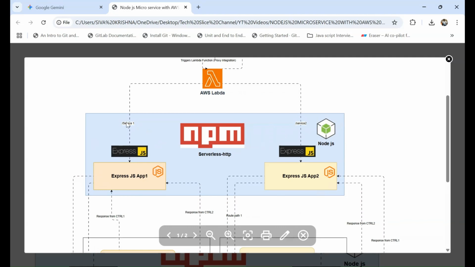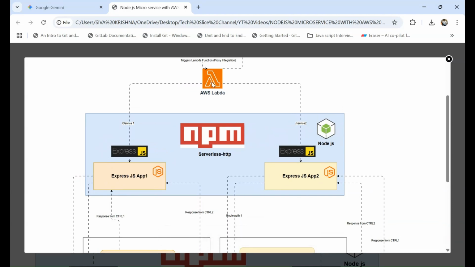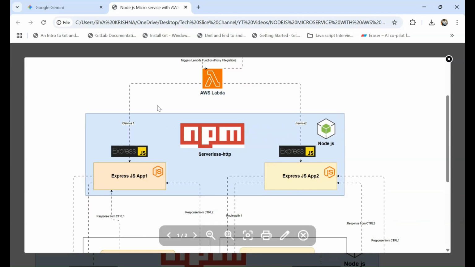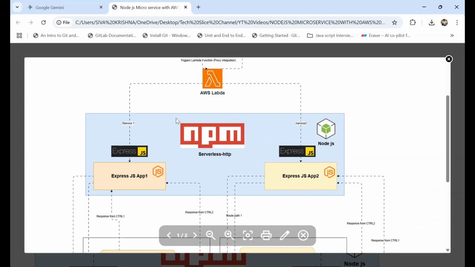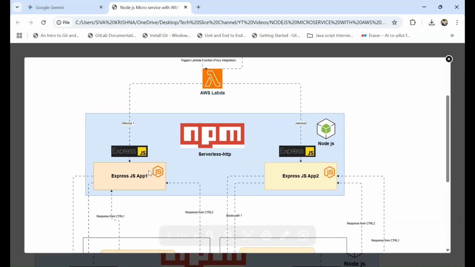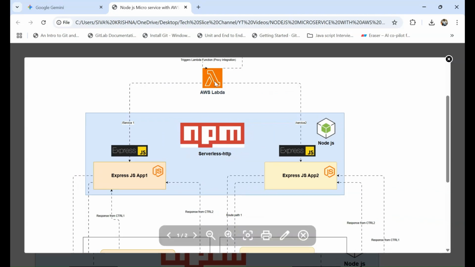So let's say I have two applications here. One is Express.js app 1 and then Express.js app 2, which are going to be set on this AWS Lambda, which has been set with the Node.js runtime environment. So it is capable of running the Express.js code that we have written in both the applications. Now for this integration, we should have serverless HTTP, which is going to do the connection between your Express.js app and your AWS Lambda.